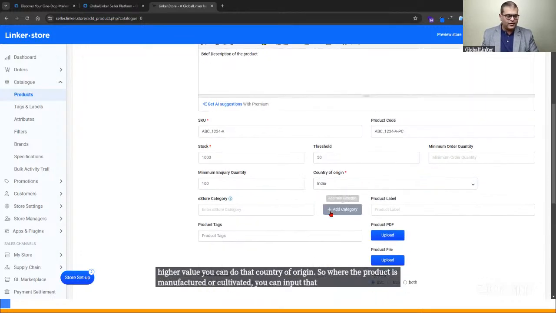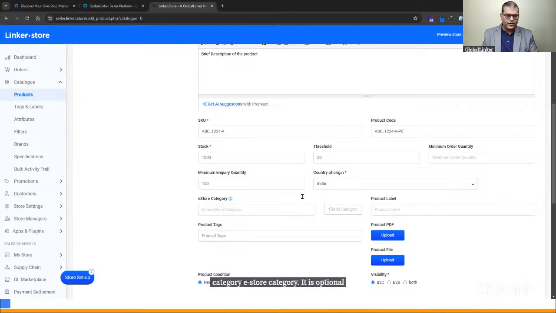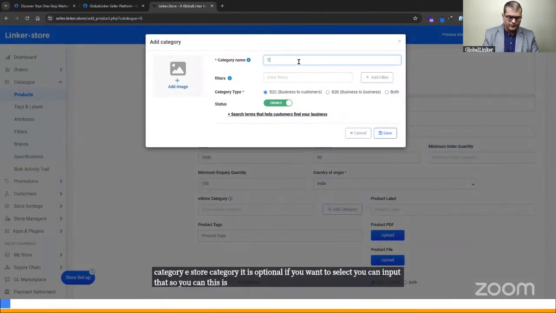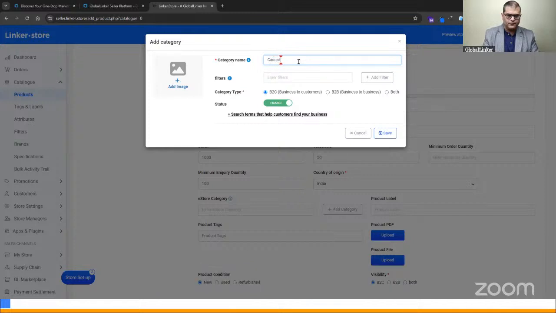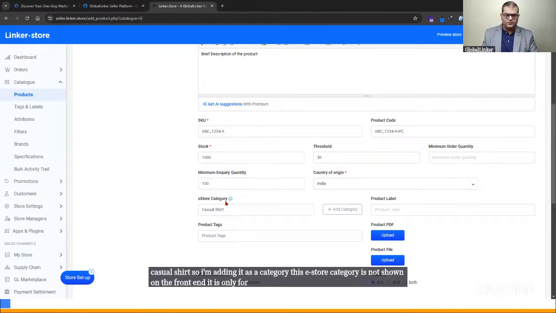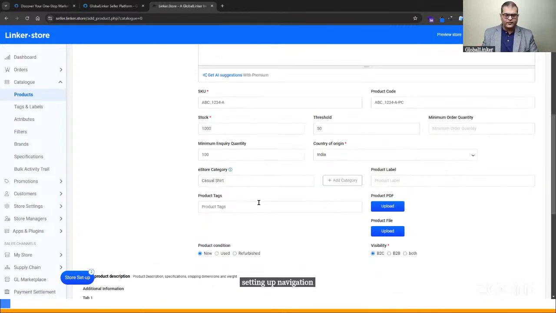Category, e-store category, it is optional. If you want to select, you can input that. This is casual shirt. So I'm adding it as a category. This e-store category is not shown on the front end. It is only for setting up navigation. Product labels and tags are promotional tools.